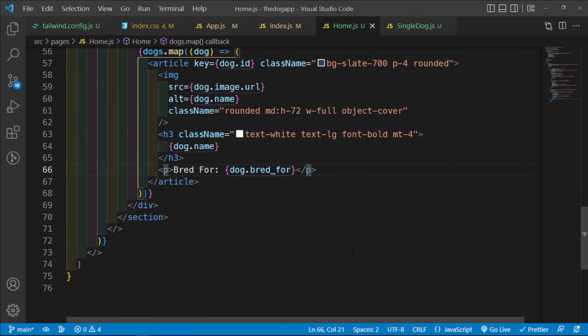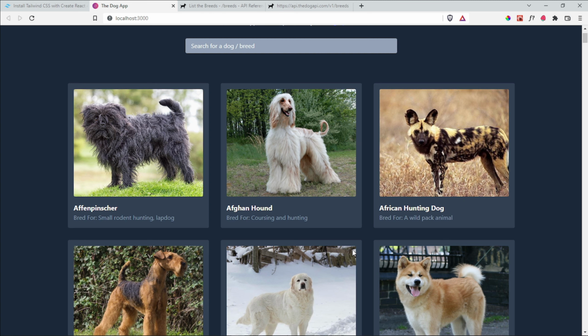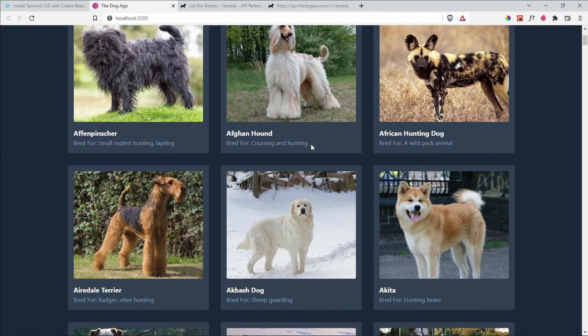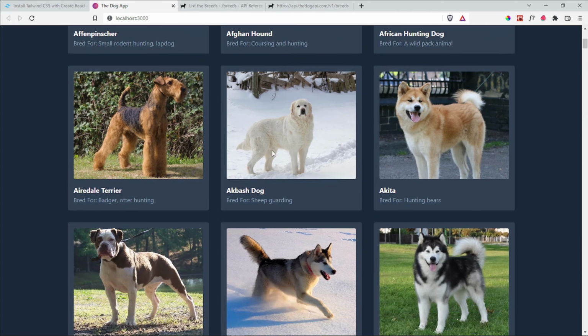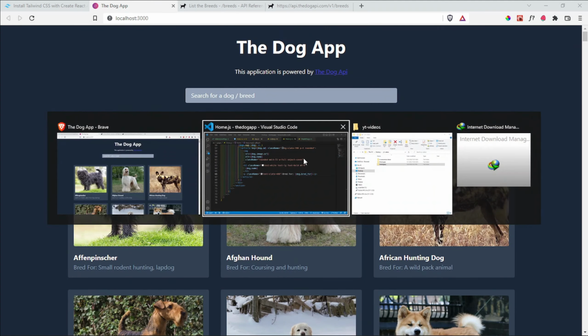How is that? Okay, I think we can work with that. And then let's go inside this paragraph, give this a class name of text slate dash 300. Let me see how 400 looks. Yeah, 400 is okay. It's readable behind this background. So we're going to have that. Okay, so that is basically our homepage, and I've just remembered something.